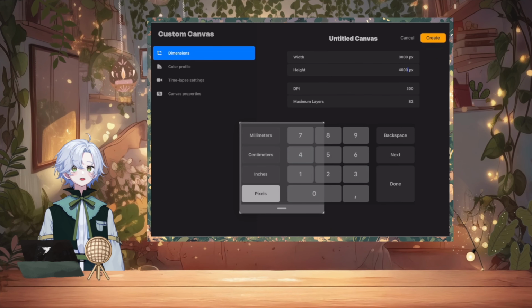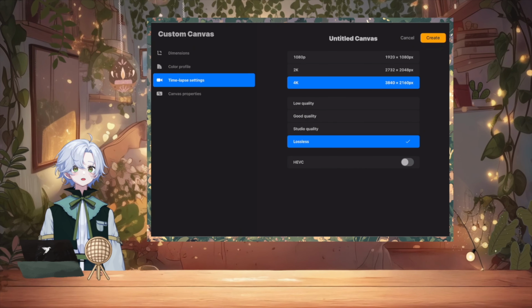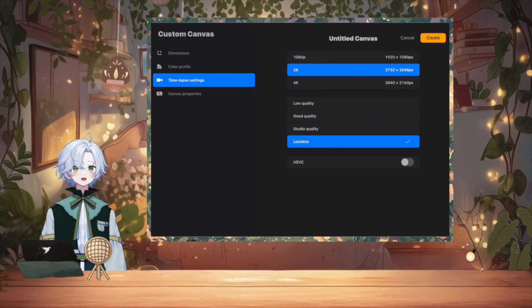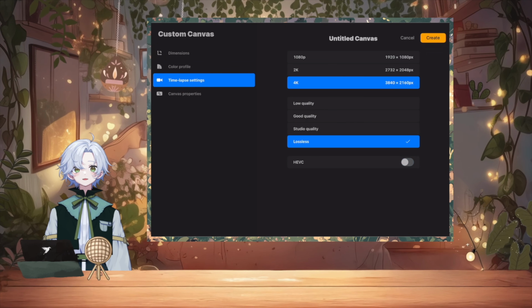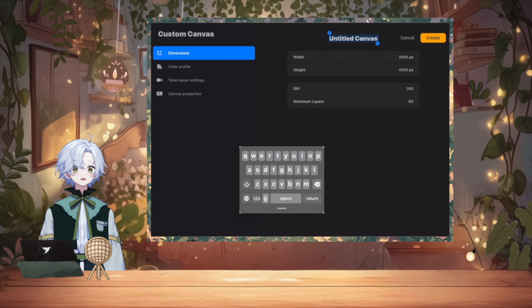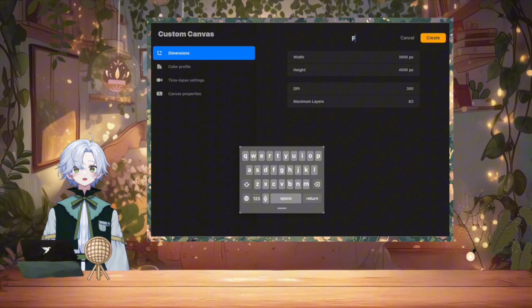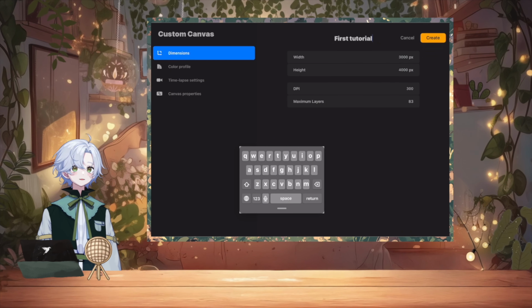And DPI 300 always. As well, another important thing is time-lapse settings, so keep this at about 180p or 2K, depending on how much storage you have. And of course, HEVC, turn this off. It's better to have this off. And on the top we can rename the canvas, so I will name this first tutorial. So yes, and we press create.